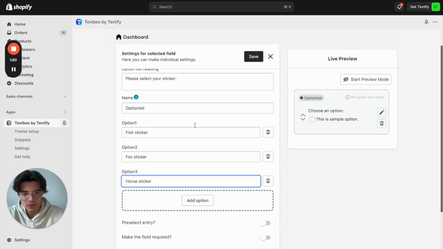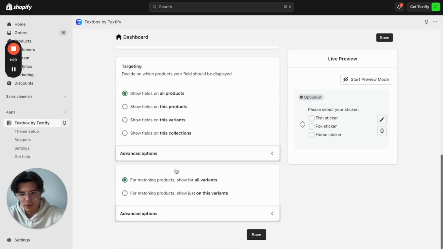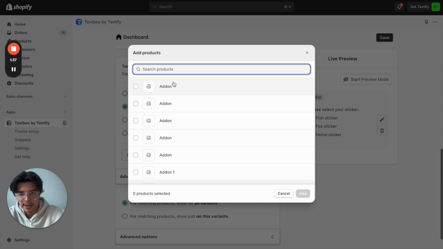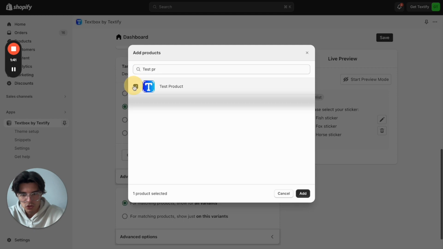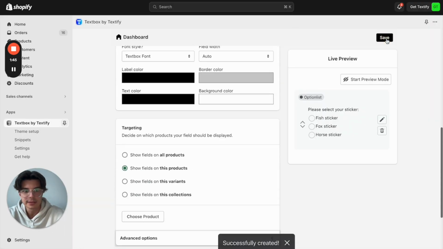Once this is done we can click the save button. So we will see that the option list will show here, and now we can decide on which product it should show or on which variant. In my case I want to show it on specific products, so I go to this products, choose products, and in my case it's called test product. So we can select it, click add, and we can click the save button.